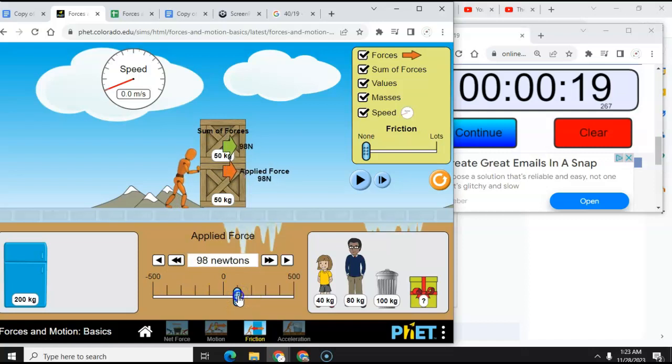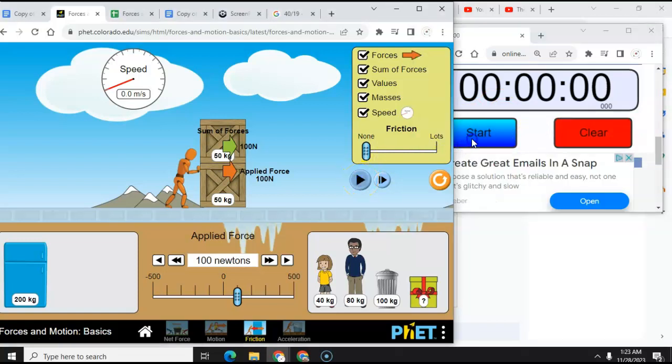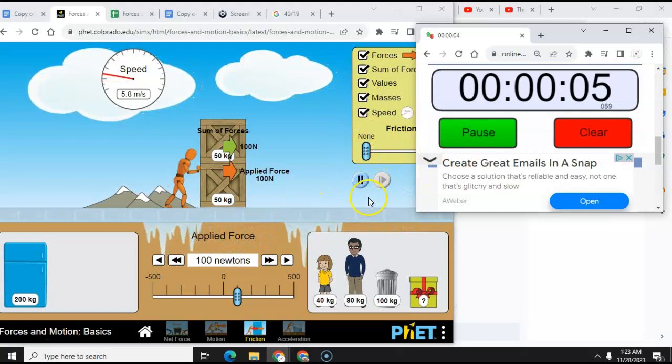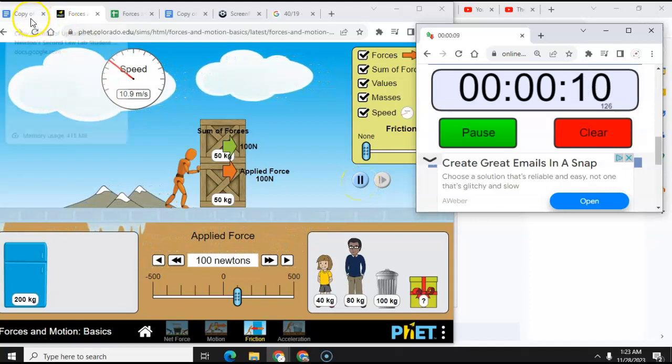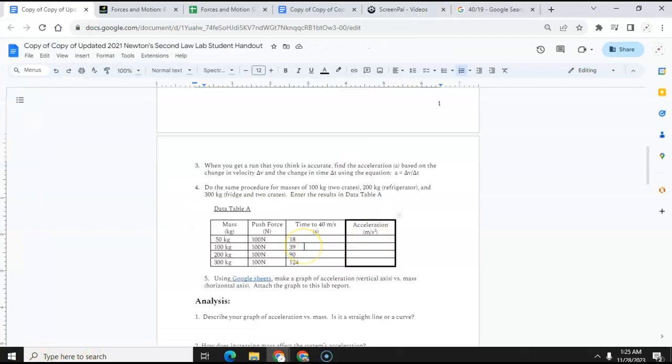This is a little bit too much over. Oops, now it's 2. So make sure you hit the single arrow. Now it's set to 100 newtons. Okay, I can reset my timer. I hit play and I start my timer. Then I record how long it takes for it to reach 40 meters per second. Okay, so let's say that took 39 seconds.